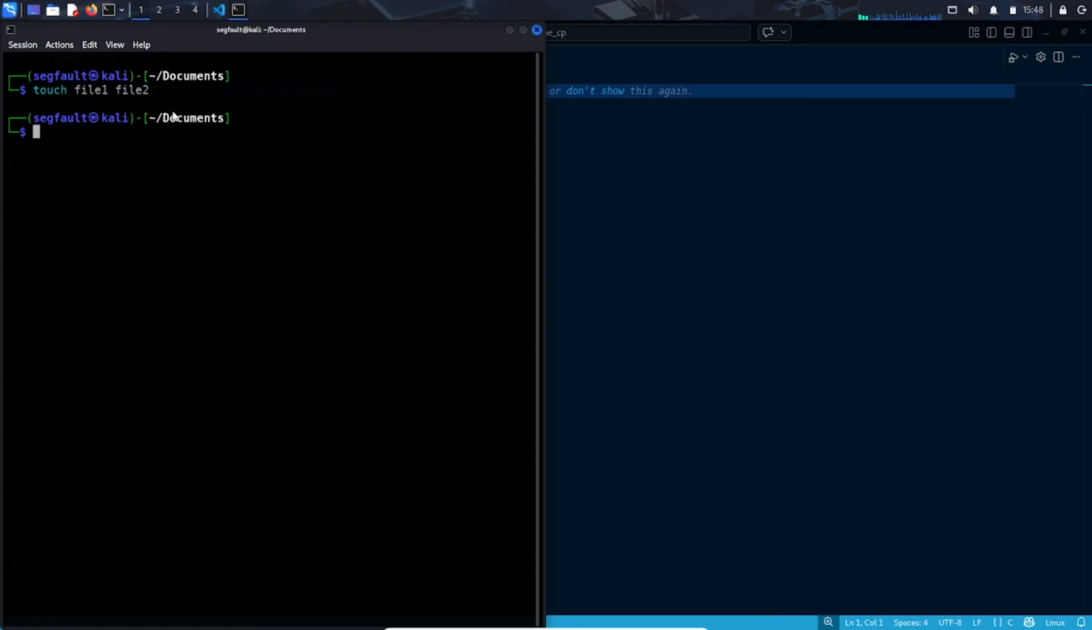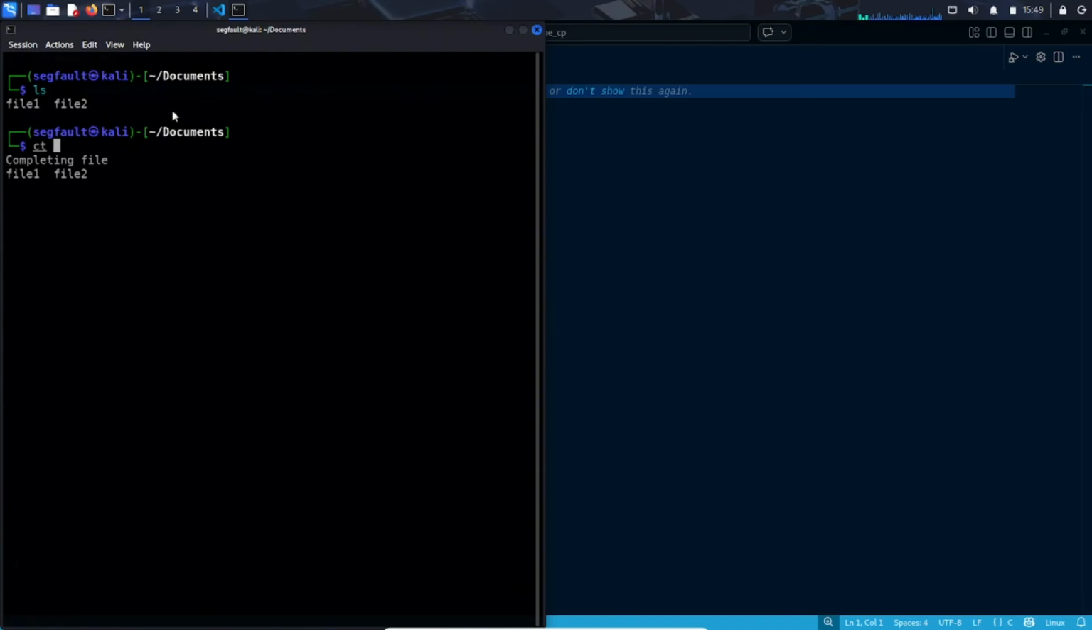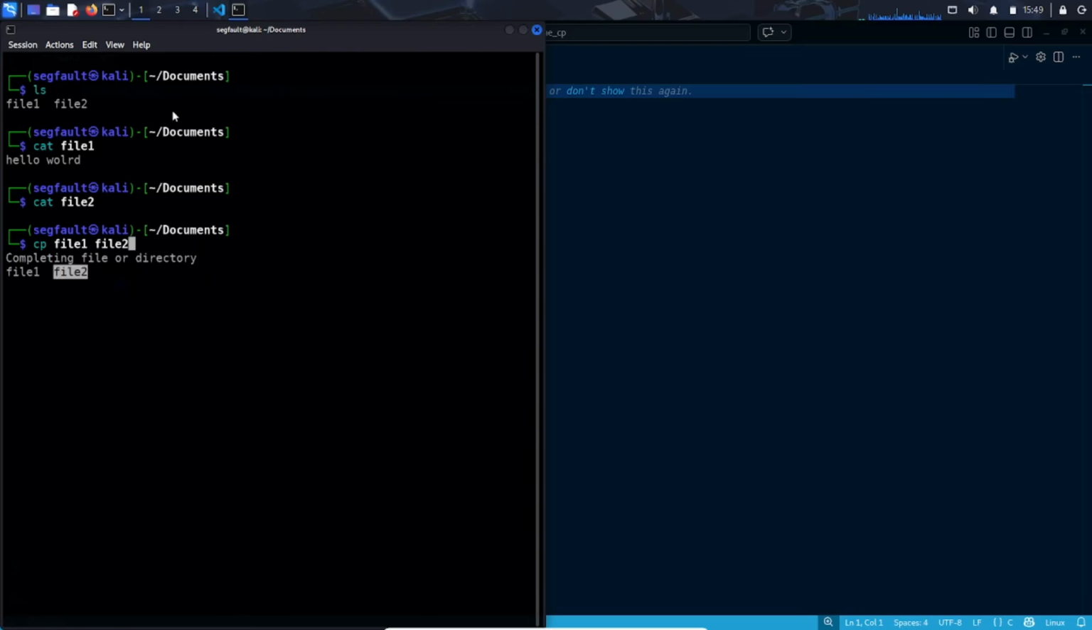Alright, both of them are empty. So for example, let's say vim file1, and let's write hello world like this. Alright, and let's close the file and do clear. Alright, so let's cat file1. It contains the hello world message, and file2 is empty. And if we do the cp command with file1, which is the source, and file2, which is the destination, it will copy the data from file1 into file2. So if we cat file2, we have hello world.